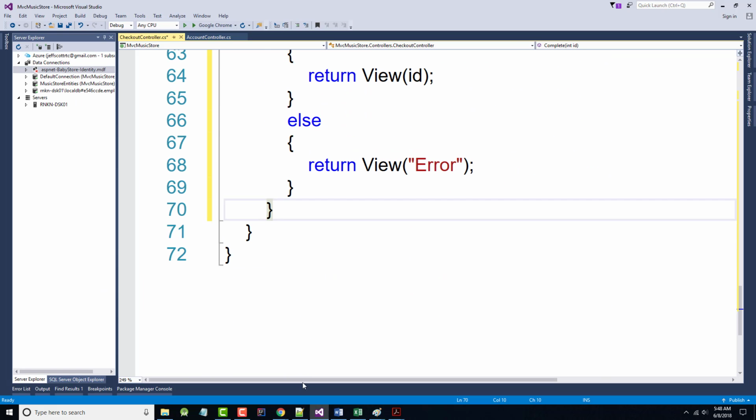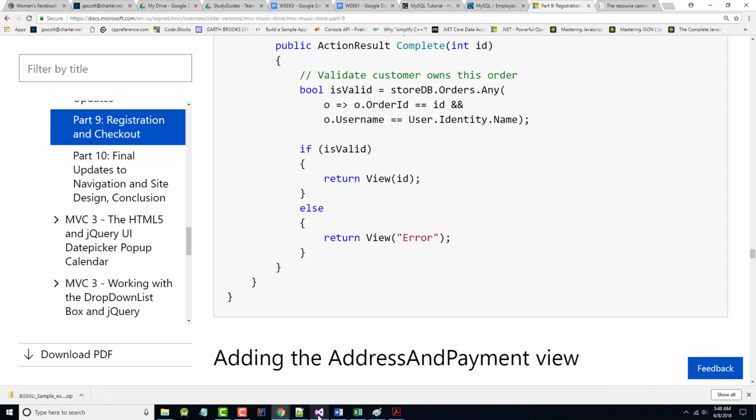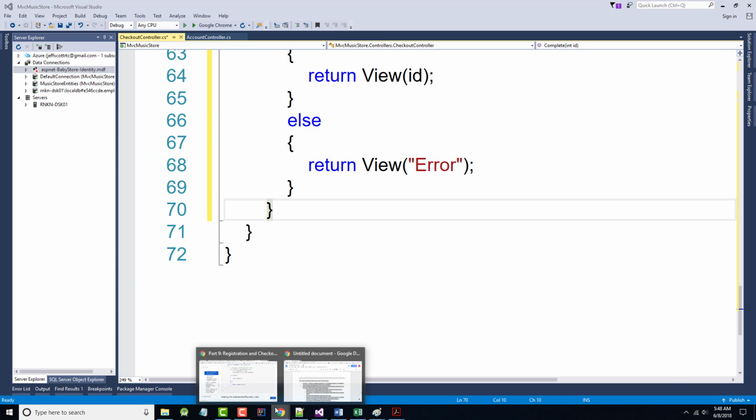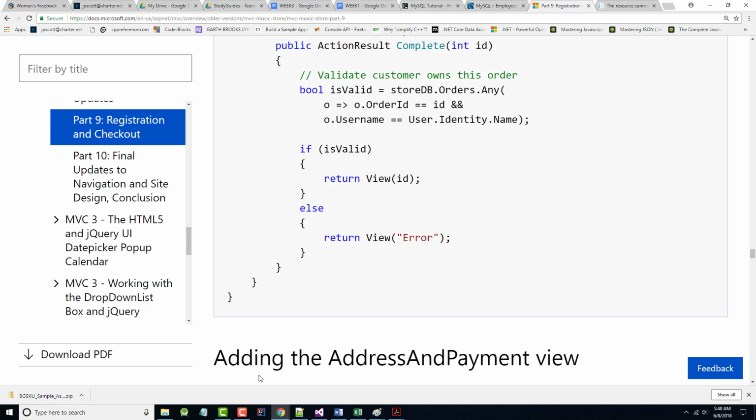Okay, so I should have all of that in there as shown on pages 12, 13, and 14. Brings me to page 15. Adding the address and payment view. Now again, some of this stuff in here has been, for lack of better words, problematic. But we'll see how it goes.